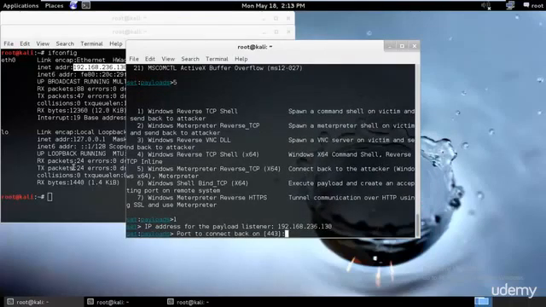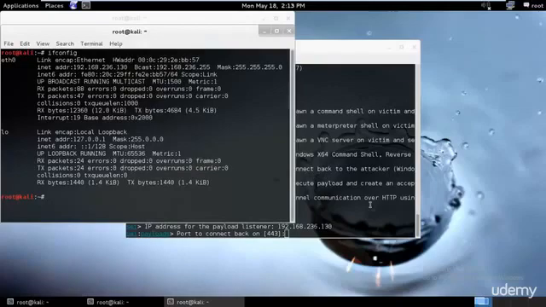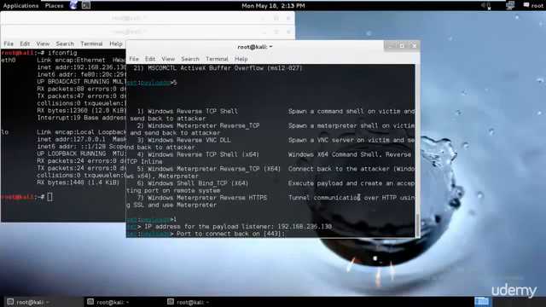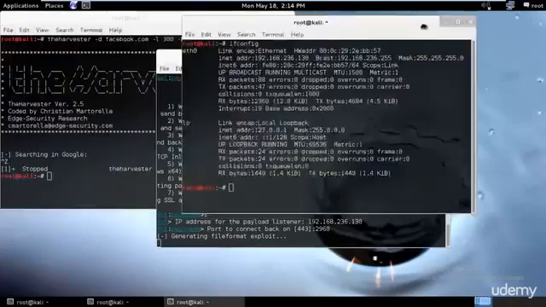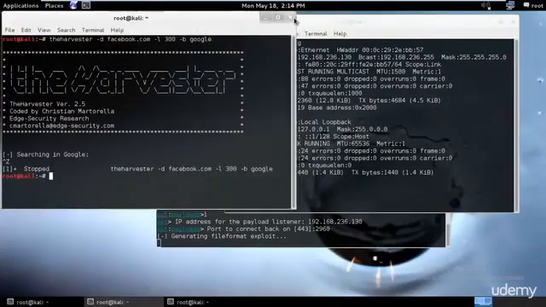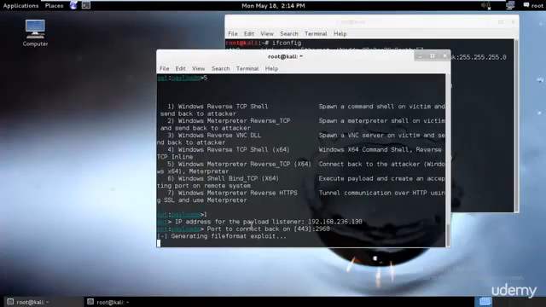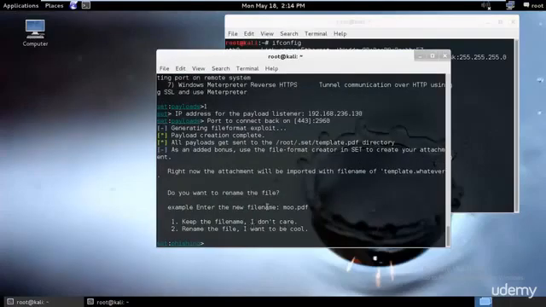Now we need to use a port to connect back to. Normally we use 443 because that's the default one. If you want, you can supply your own. So I would be supplying my own. I'll just use, let's say, 2960 and hit enter. So it will create a file format for us over here. We need to wait till it's created. It is saved in root /template.pdf.